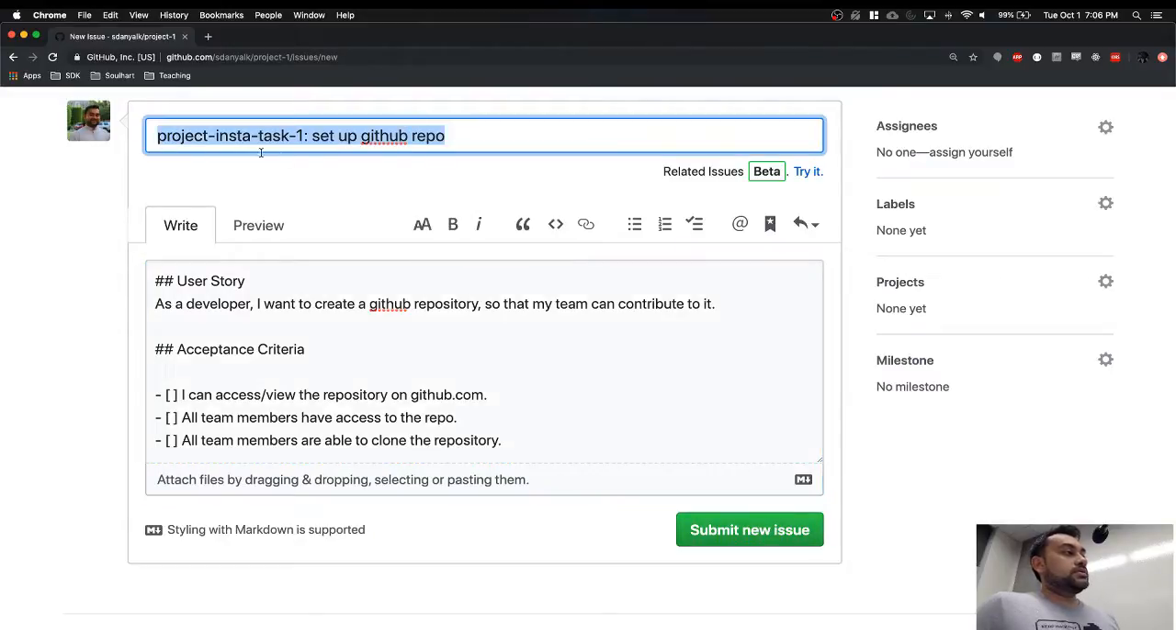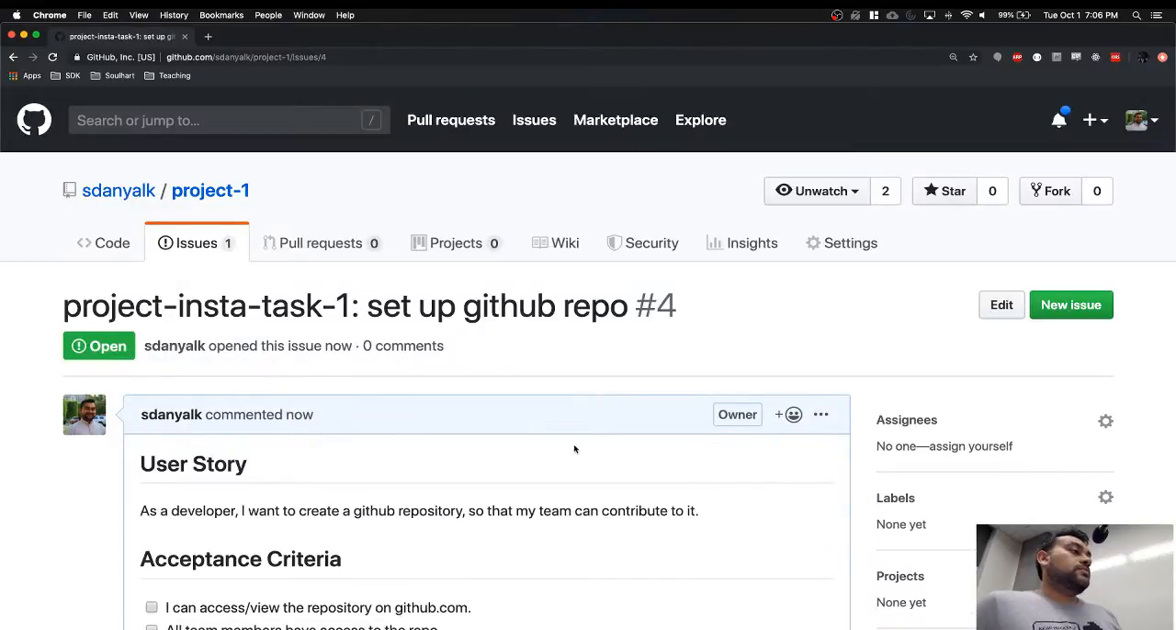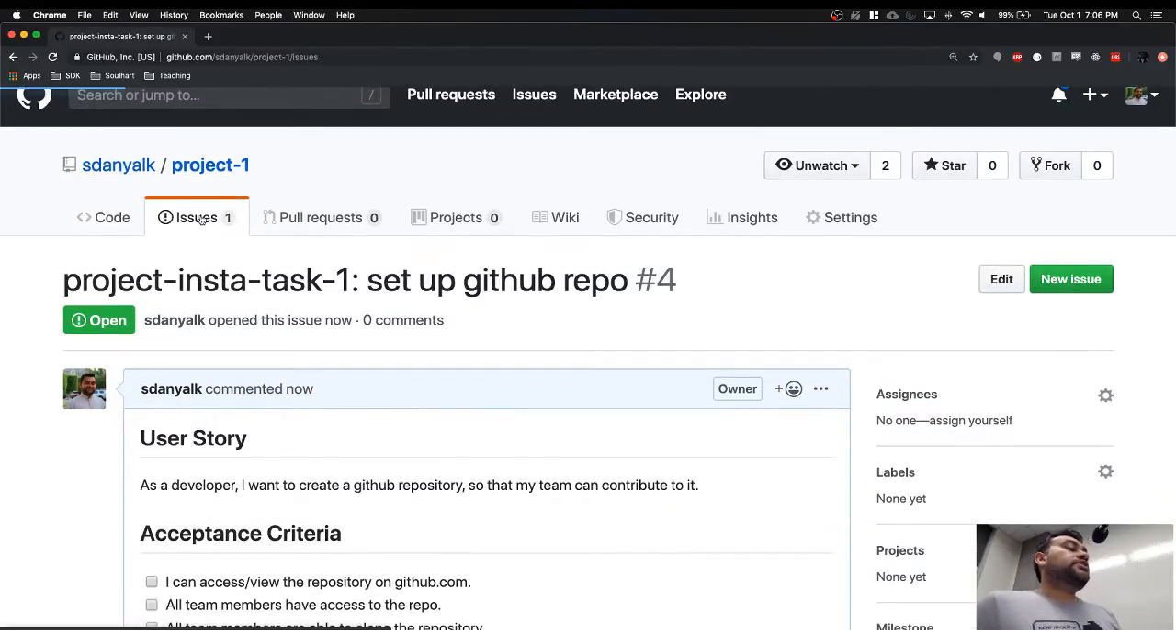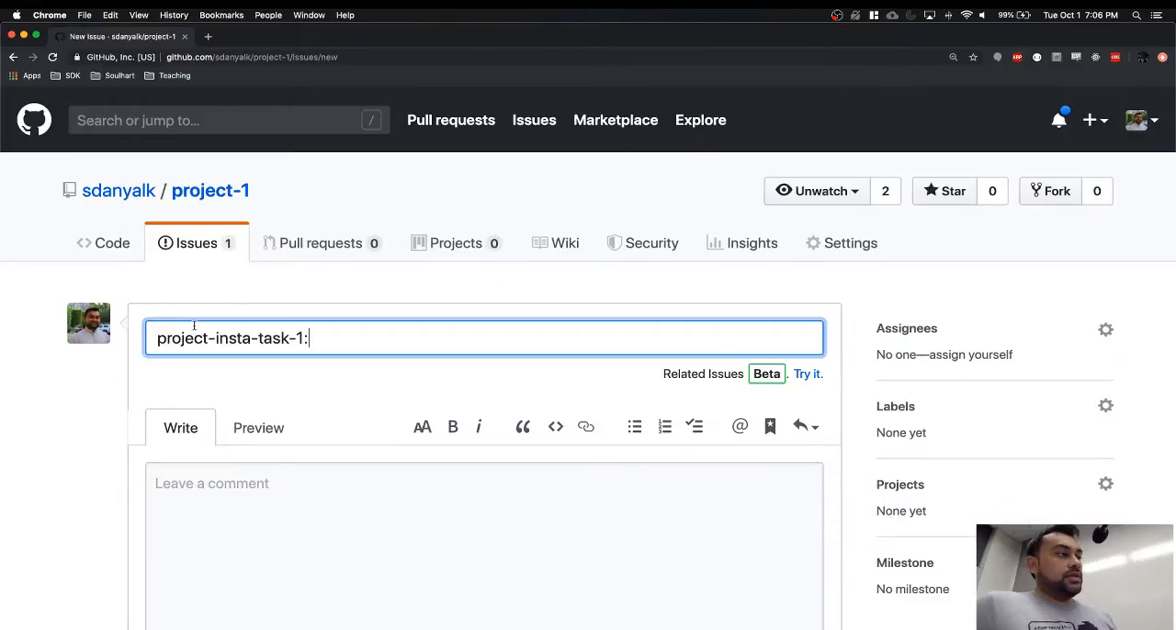Let me copy this so that I can use the same template. Submit issue. Okay, now if you go to your issues tab, you will see one issue created. All right, let me create a second one. This time I'm going to label it 2 because that's my second task.